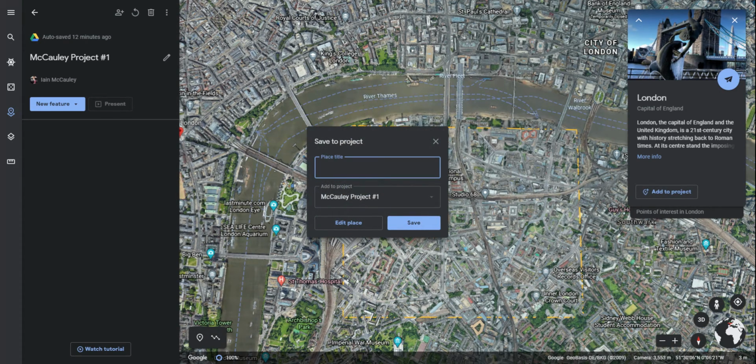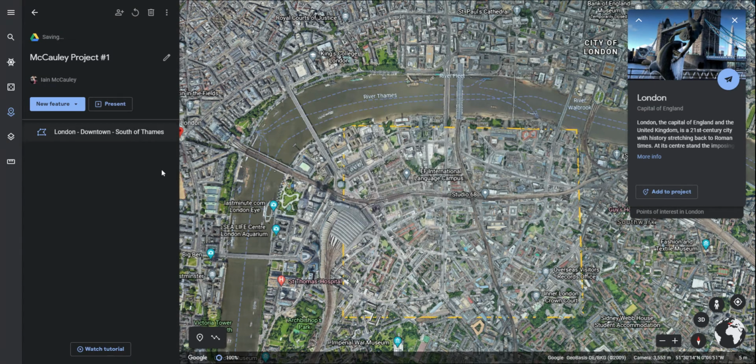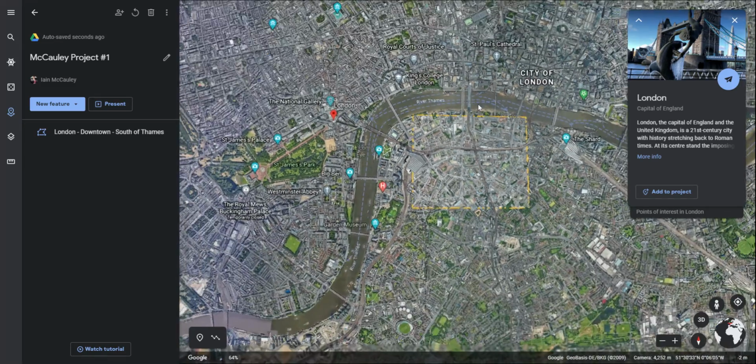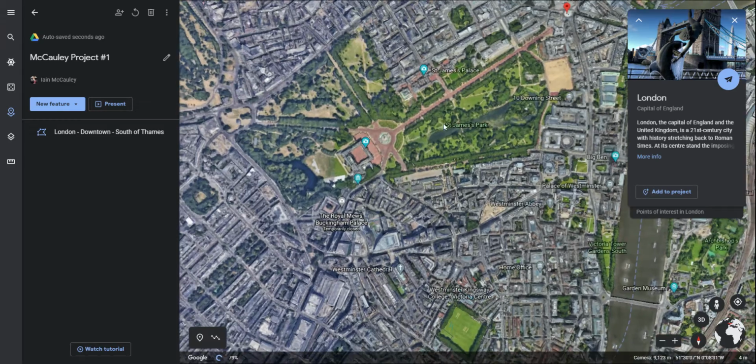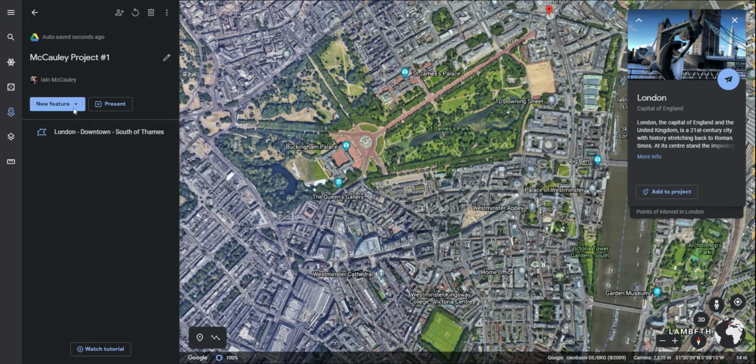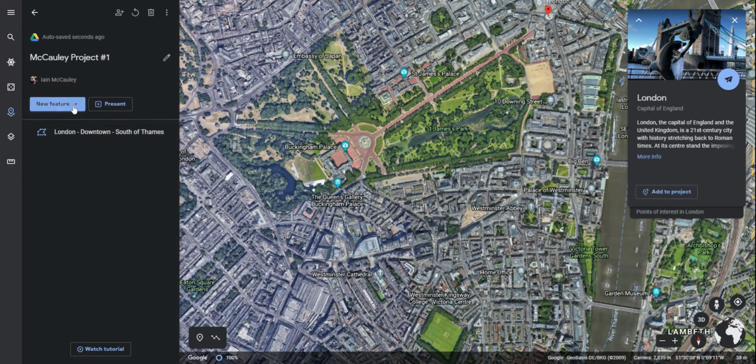Now, what you can do is basically name this place. So I'm going to call this London Downtown South of Thames. And I'm going to save that. Now, with this feature, you can do all sorts of shapes. So, for example, let's find where the Queen is. Buckingham Palace. Look at how pretty and green that is. Isn't she lucky? So, I'm going to make a shape that basically outlines this whole green space.